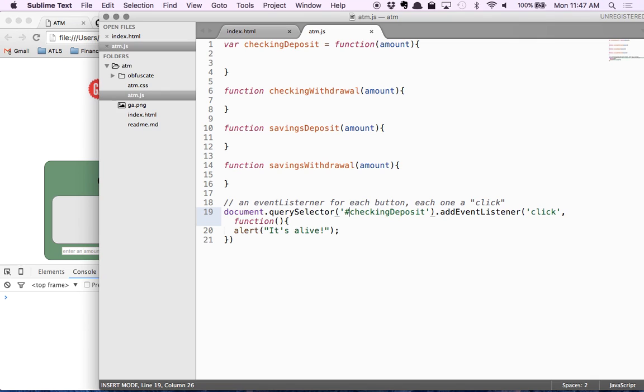So when we use querySelector, it's really powerful because we can use the CSS selectors, so we can get really surgical with our stuff. So in this case, we need to designate that it's an ID of checking deposit that we're looking for. So it's a little more specific. And I think with our subsequent examples, we're going to use this querySelector. I really like using that one.